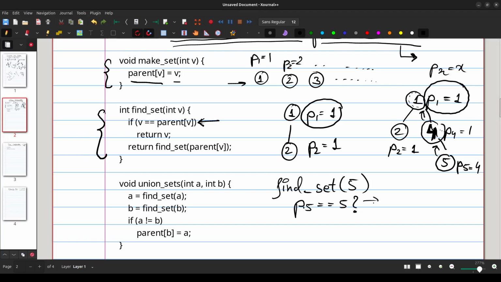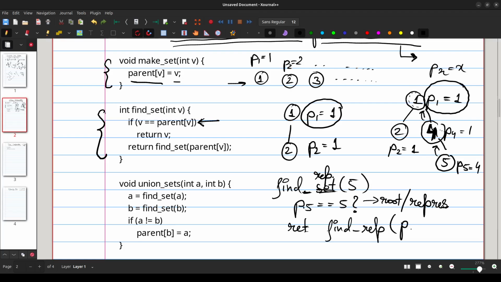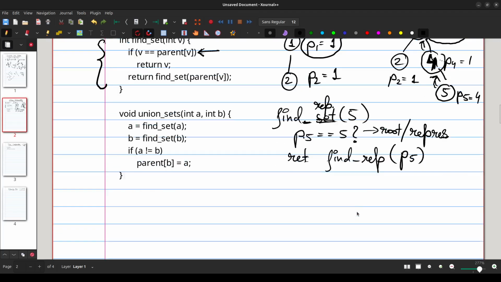That only happens when this is the root of its own set, or this is the representative, right? So let's say find representative. If parent of 5 is not 5, we basically return find representative of whatever its parent is, right? So basically 5 polls 4 and asks, okay, you find your set and tell me, right?